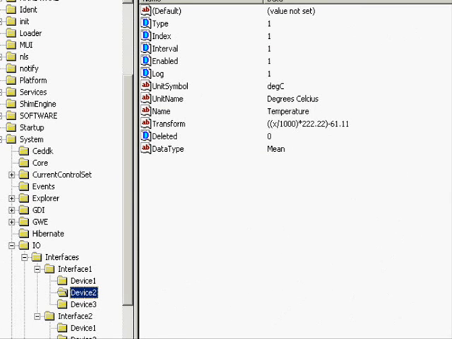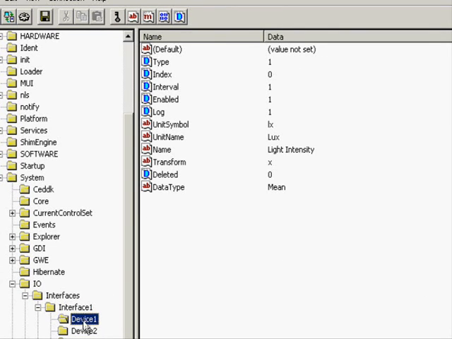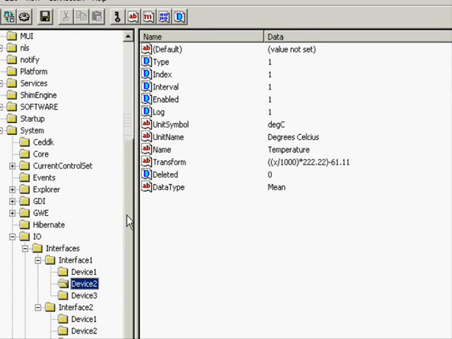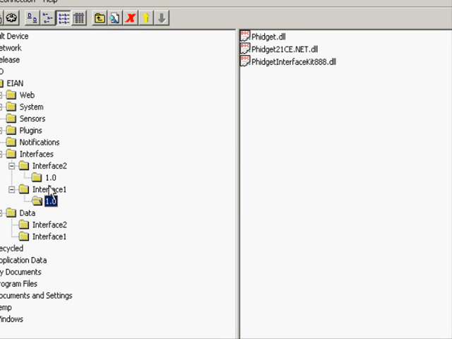This works with a number of supporting registry entries which provide the entry point, and then the device is listed under that, which is the index, and the transform here provides the conversion from raw values to actual values, and then this is a statistical mean or sum type operation for providing statistics. There's a number of other additional options, and then we have on the actual file system, each interface has its DLLs in a folder with a version number, and each interface has a database where all the data is stored.